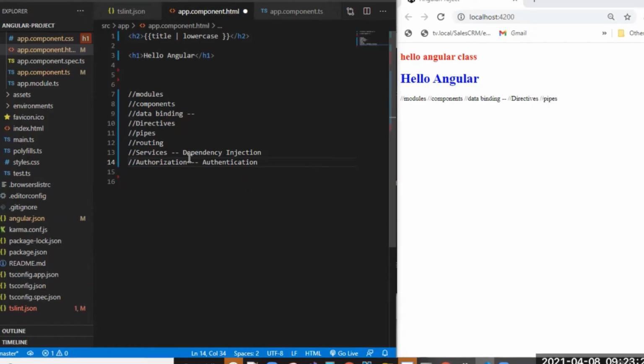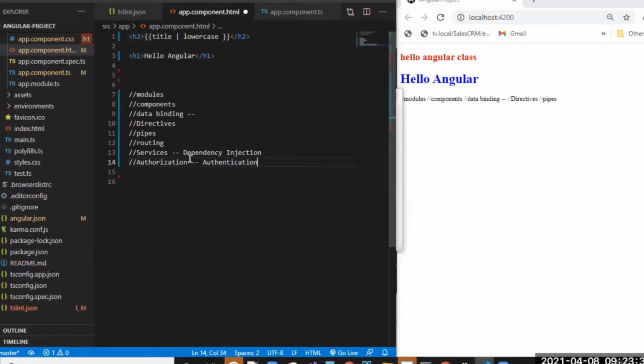Components. How can we create components? How can I include the components in modules? How can we give component references in modules? Then data binding, the different types of data bindings, and directives. What are the different types of directives? How can we create a custom directive? Pipes. What are the different types of pipes we have? How can we create a custom pipe? And routing information.